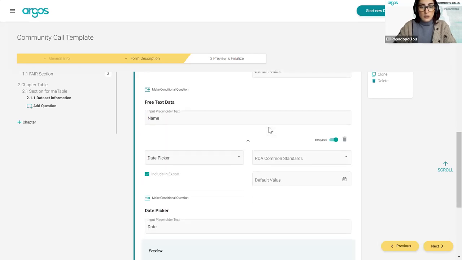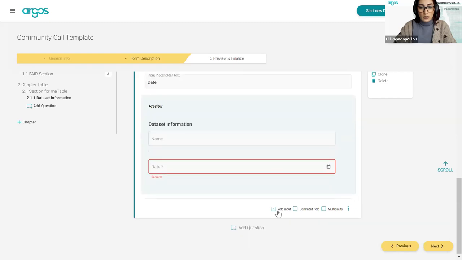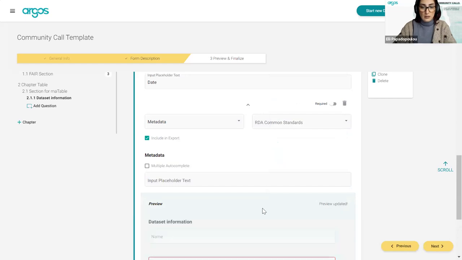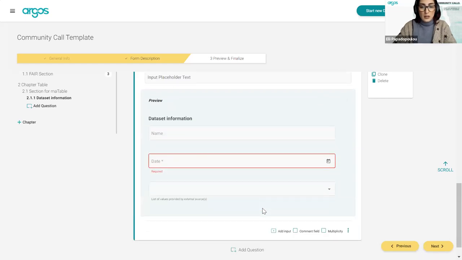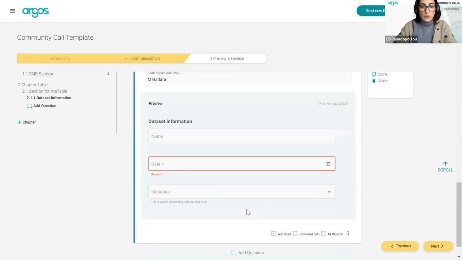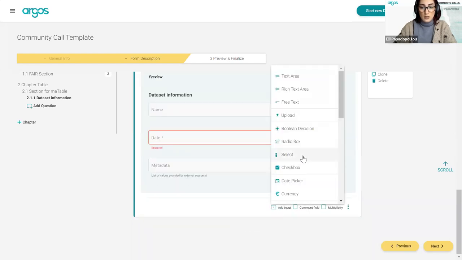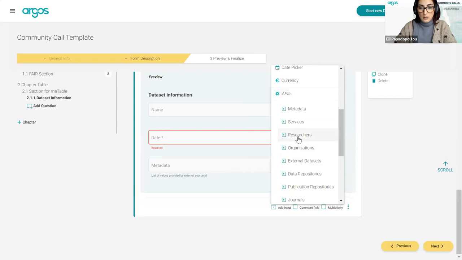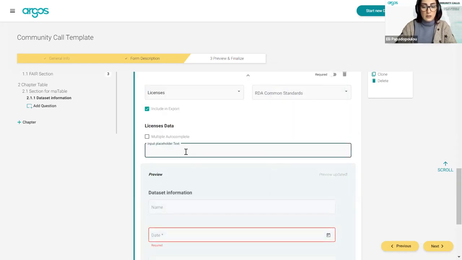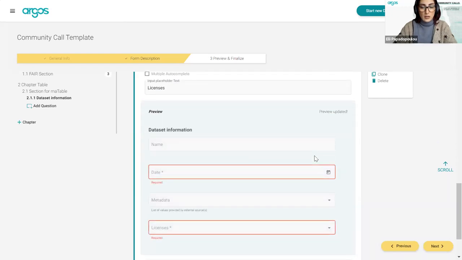And let's also say, what more do I want? Let's add another input. I also want to know the metadata of this data set, okay? Let's add a placeholder. Metadata. And also the licenses, maybe. It's below licenses, yes. Let's make it also mandatory.